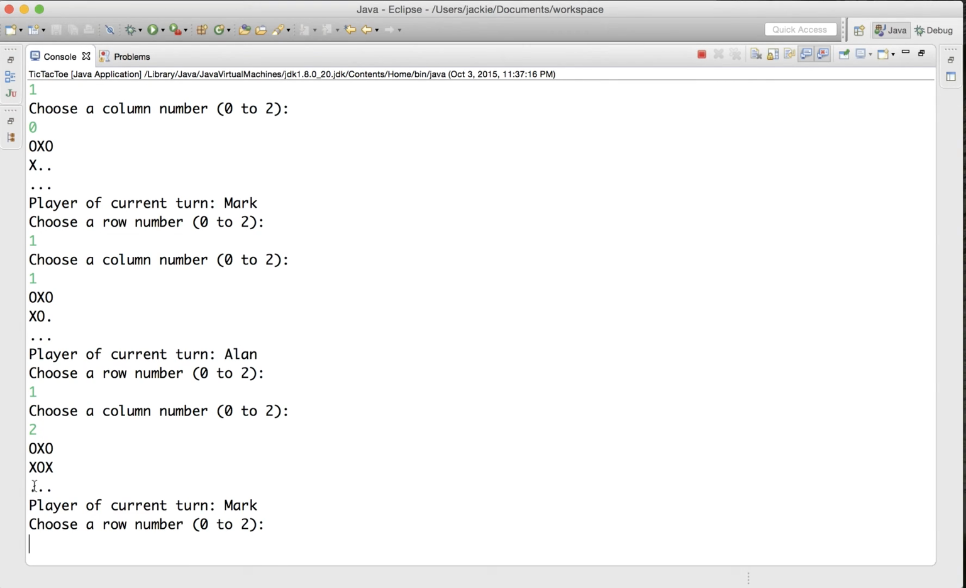Let's not put Mark here, because if we put Mark here, then Mark will win actually. So let's put Mark in this slot over here, 2 and 1. Now for Alan, we'll make sure we put Alan somewhere that he's not going to win. How about we put Alan here, let's say 2 and 2?